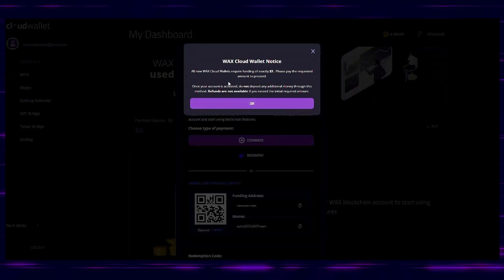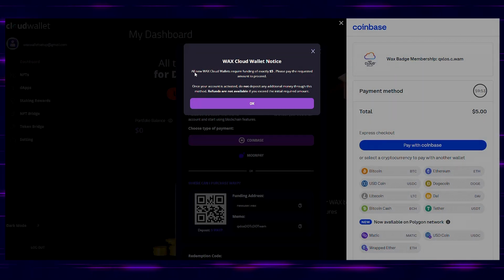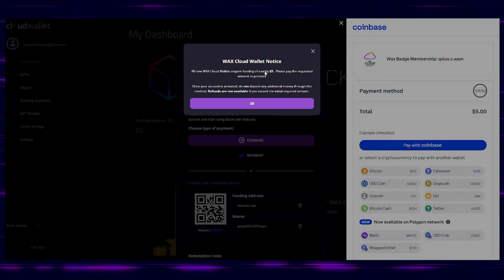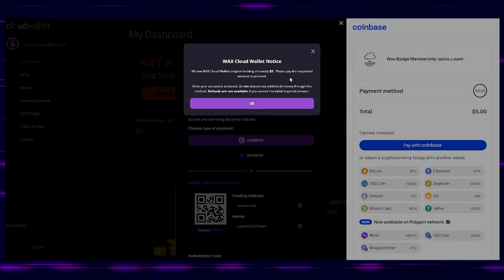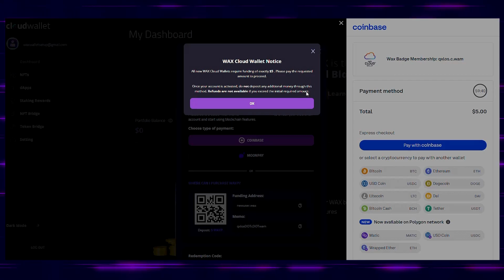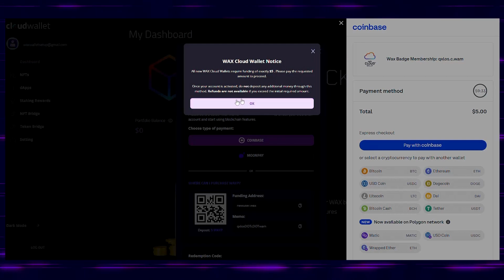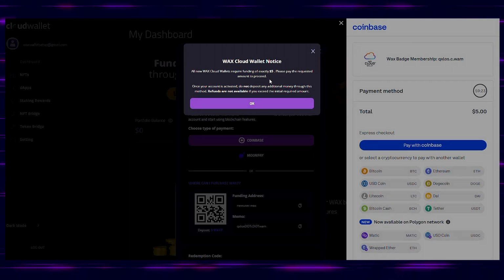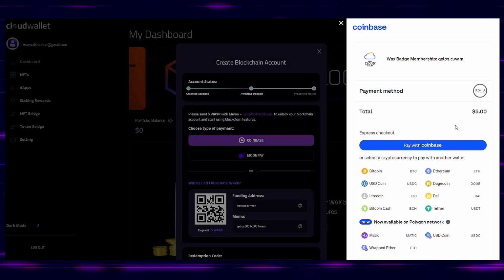So say you want to use Coinbase. Be sure you read this notice. It says all new WAX Cloud wallets require funding of exactly $5. Please pay the requested amount to proceed. Once your account is activated, do not deposit any additional money through this method. Refunds are not available if you exceed the initial required amount. So do not pay more than $5. Basically what this is saying, very important to note, all you need is $5. You are only doing this to activate your account.